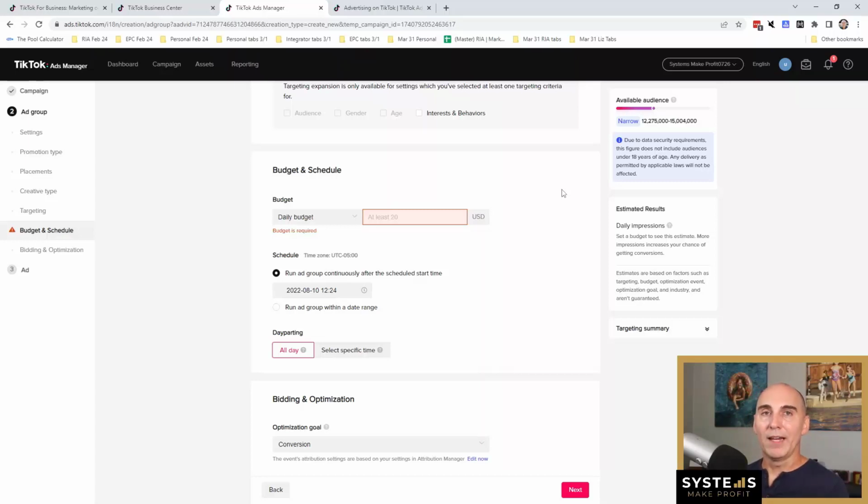That way you're able to analyze the ad groups, and if you have one that's really not performing well, you can just shut that one off. If you have one that's doing really well, then you can allocate more budget to that one and let it go. And you do that manually versus letting TikTok do it.